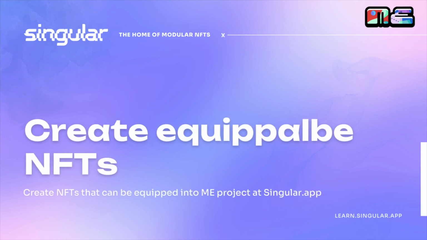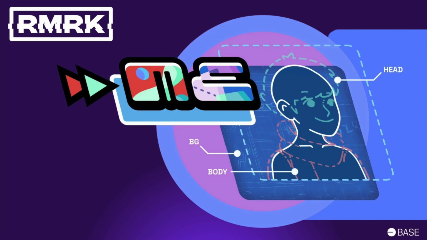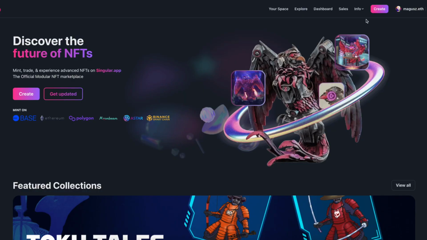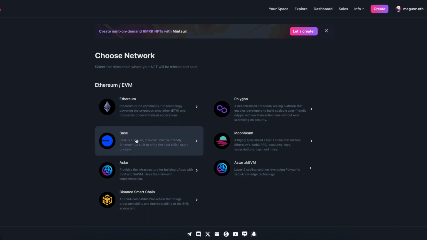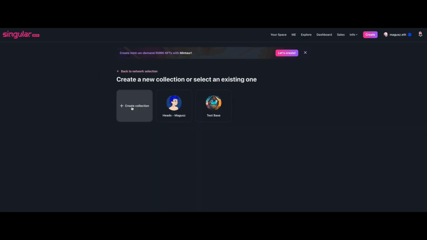Create equippable NFTs at Singular.app. This video is a step-by-step tutorial on how to create equippable NFTs exclusively for Me project. Click on Create button on the top menu and select Base Chain to start with. Important to refer that you will need Ethereum on Base Chain in your wallet to pay for the gas.